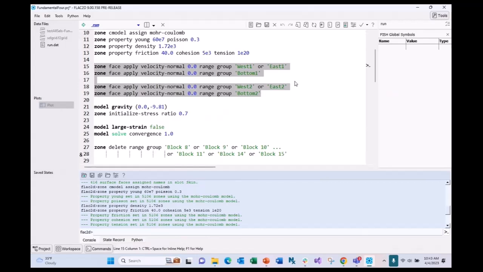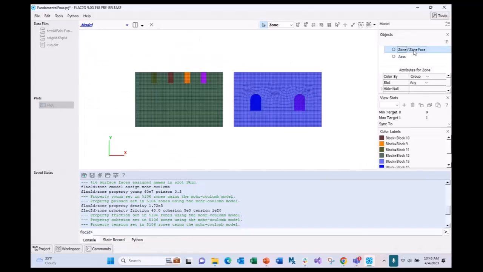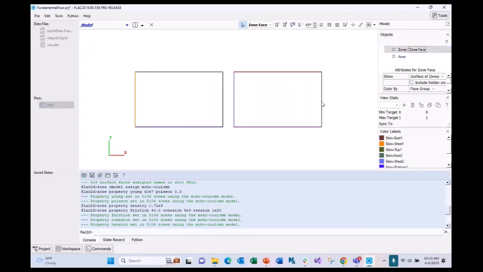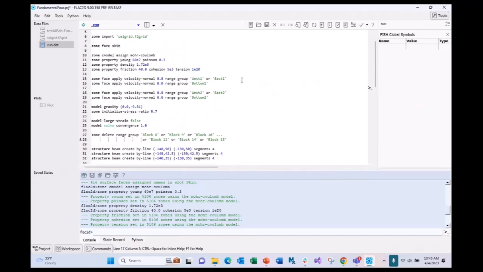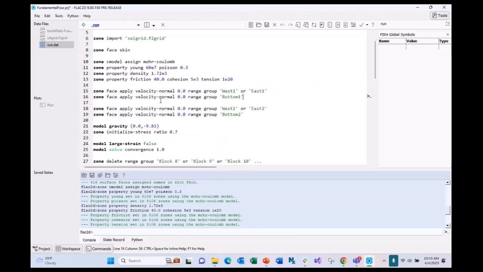So these 4 lines basically take advantage of me scanning the model. You remember if we go back to the model pane and I clicked on the zone face, all these boundaries here were given a name: east 1, west 1, top 1, and so on. And that's exactly what I have here. So I'm going to apply a normal velocity of 0 to those particular boundaries.